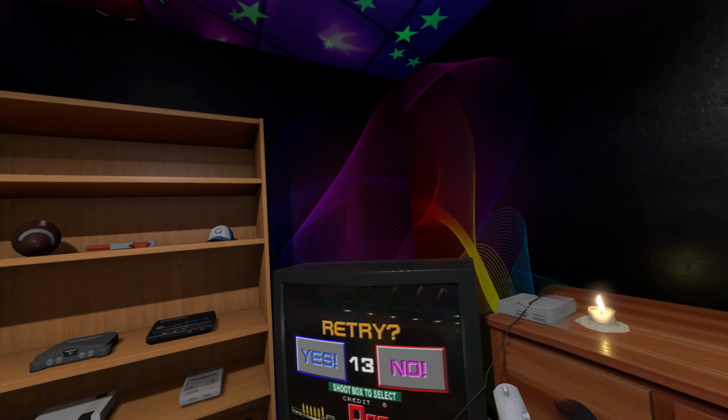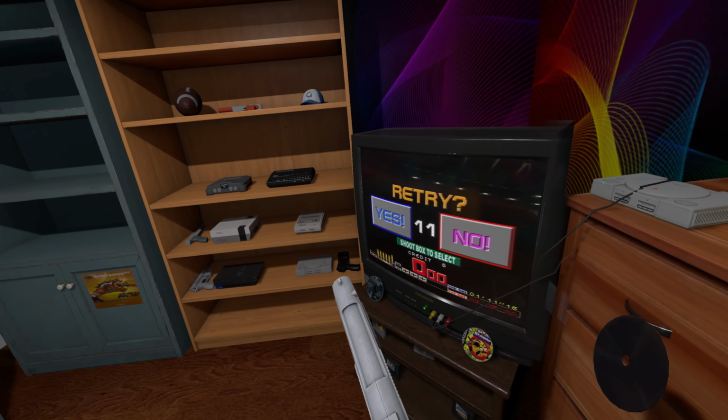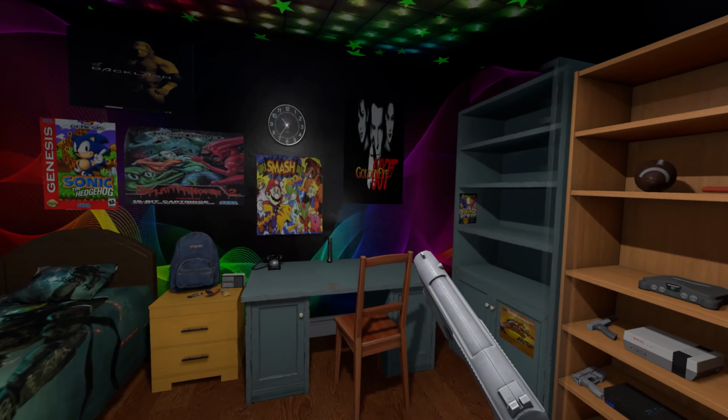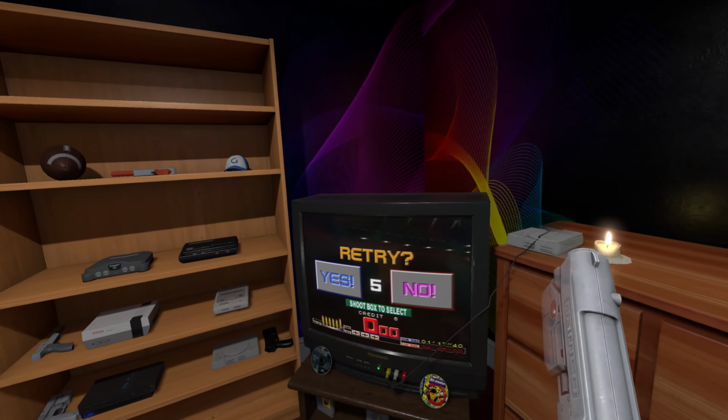It's amazing what you can do with this. And that is pretty much it. So if you're into emulation and customization of a play space, definitely look at this.